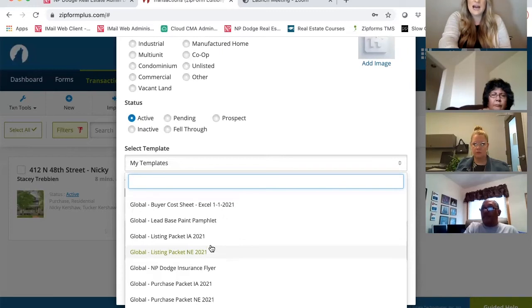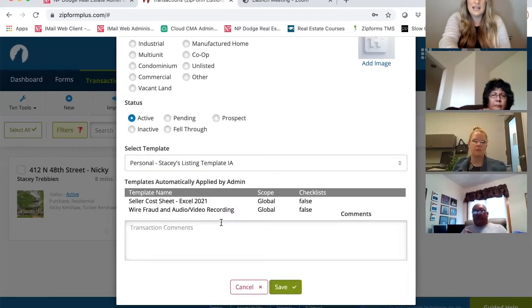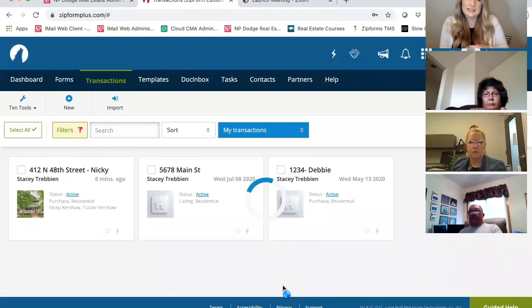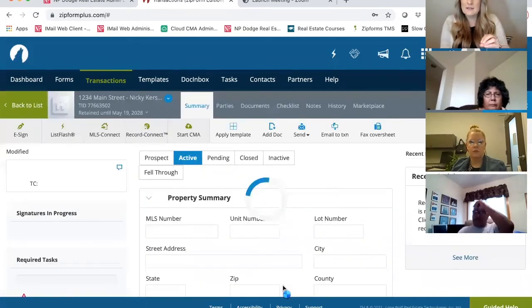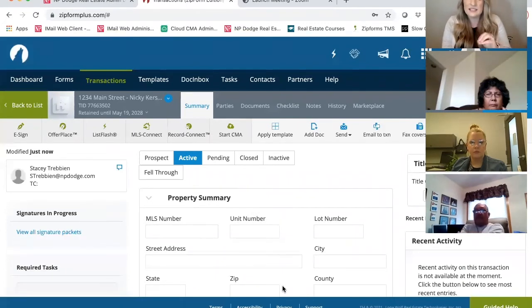Okay, so I'm going to use Stacy's listing template, Iowa, and then I'm going to click save. That's going to automatically bring in all the documents that I created or added to my template. And it's going to automatically apply those folders. It's going to bring in my admin information that I had added already to my listing template.